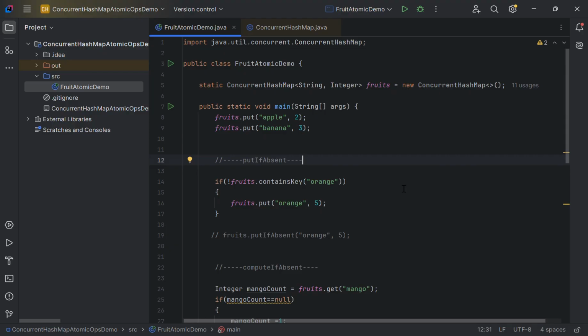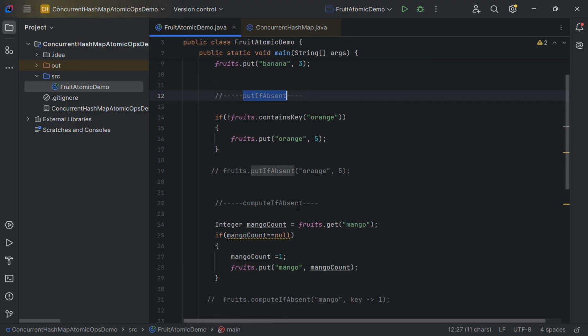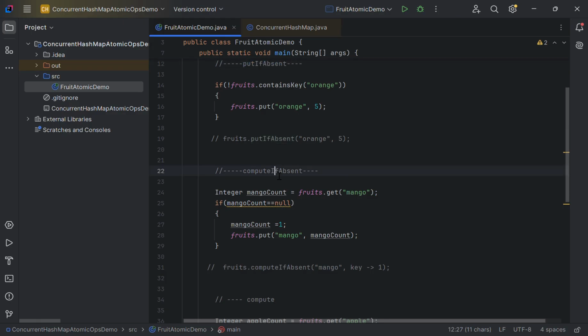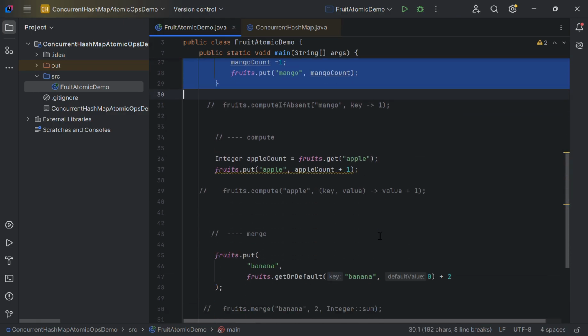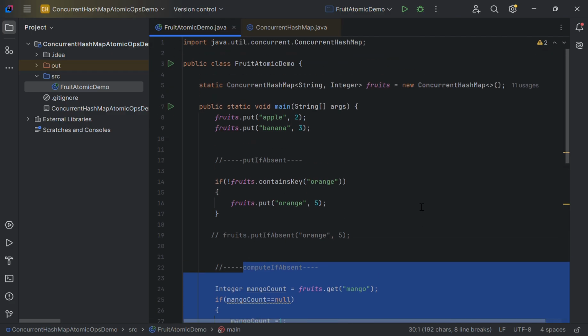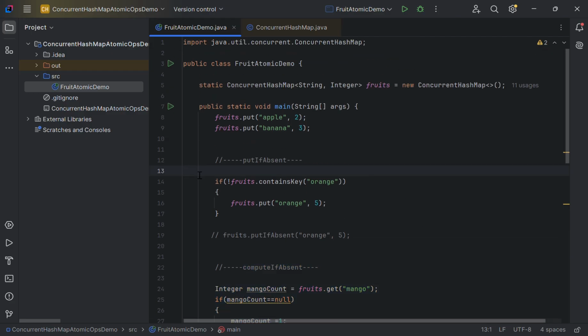So there are 4 atomic operations in ConcurrentHashMap: putIfAbsent, computeIfAbsent, compute, and merge. So why should we use them? Let's take an example and try to understand. First of all, I have created a ConcurrentHashMap by adding 2 fruits, apple with quantity 2 and banana with quantity 3. So I have initialized this fruits ConcurrentHashMap with these 2 fruits.